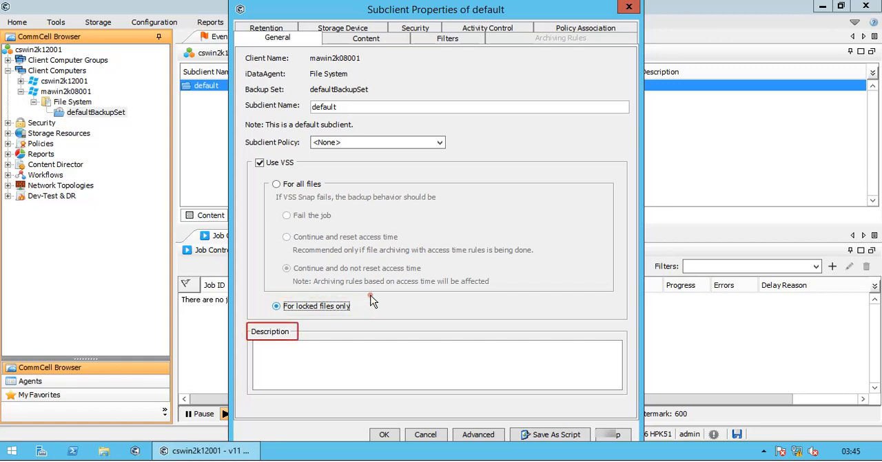Description. You can add a note, comment, change ticket or incident number for later reference.